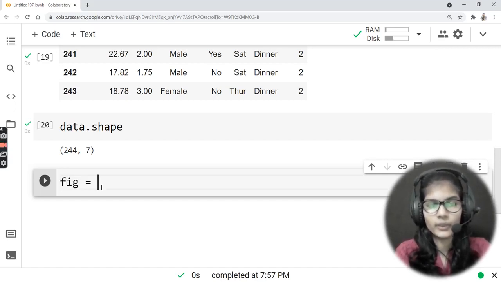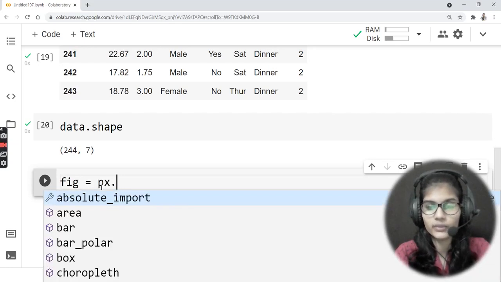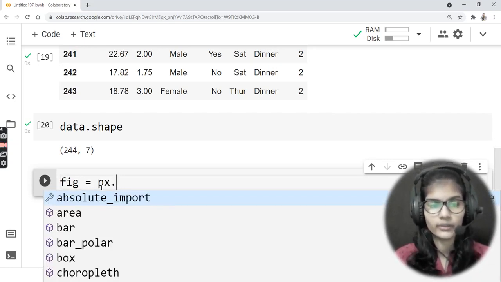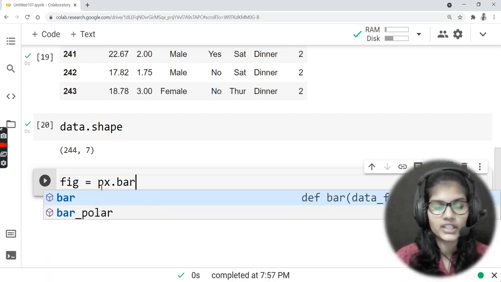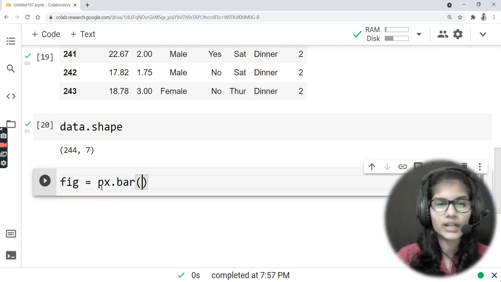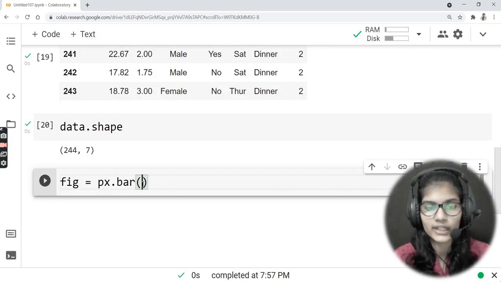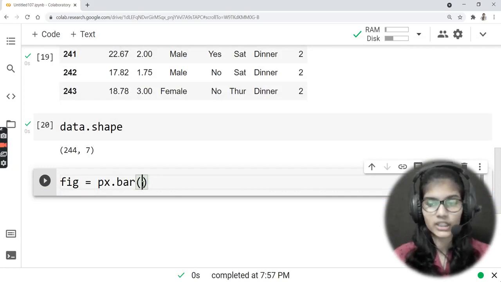So fig is one of my variables which I have taken, okay. I would just write here px. Why px? Because plotly.express library, the short form which I have given here is px. Sorry, not a variable, a short form you can say. So px dot, and after that I am having here bar. So if we just want to make a bar plot, we will simply write bar. Okay, this is the way we make a bar plot in the Plotly library. So fig is equal to px.bar.